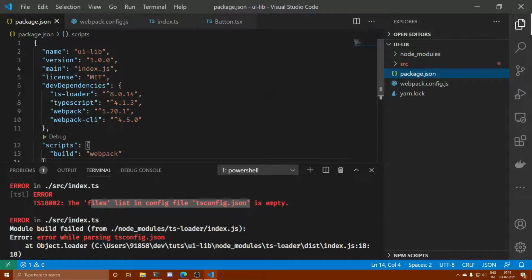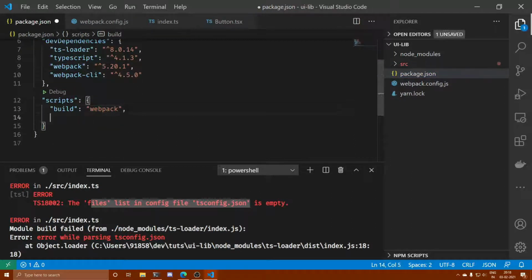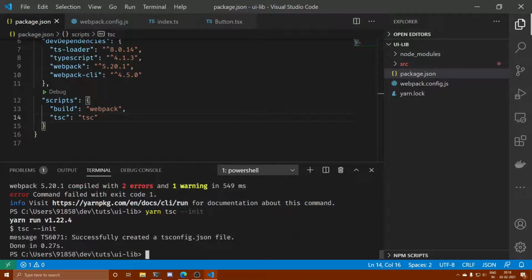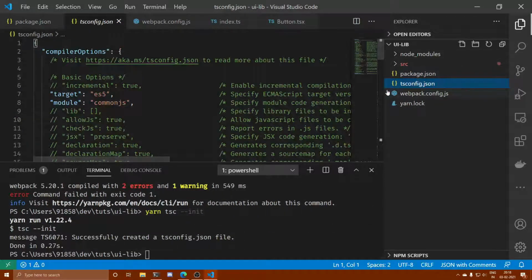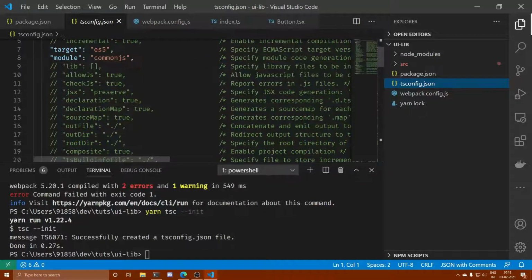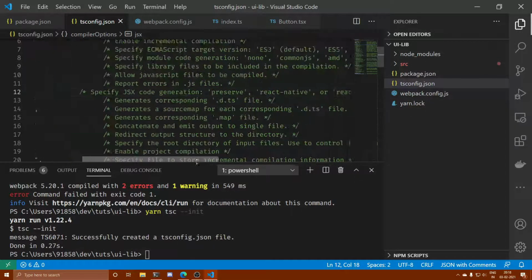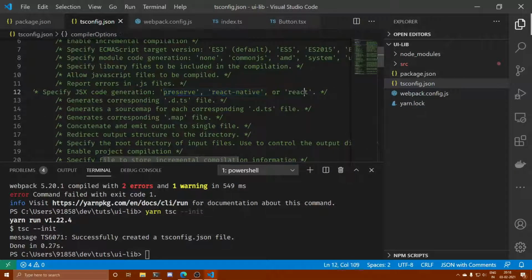So go back to your package.json. Over here, create one more script that is going to be tsc. So this is the TypeScript compiler which is installed in your node modules. When you installed TypeScript, come down here and run yarn tsc and then init. So this will initialize a tsconfig.json file. Okay, over here uncomment this thing JSX because we are using React over here. So type React and you can look all the options that are available here. So we have to use React.